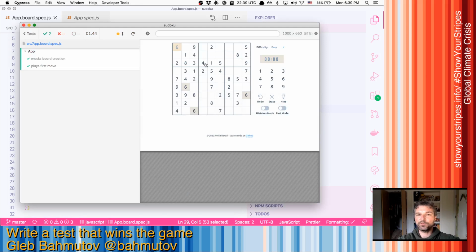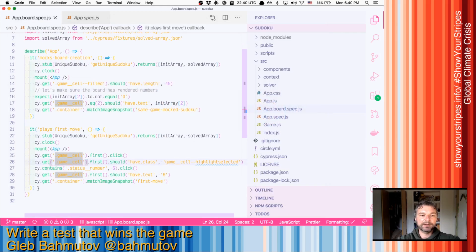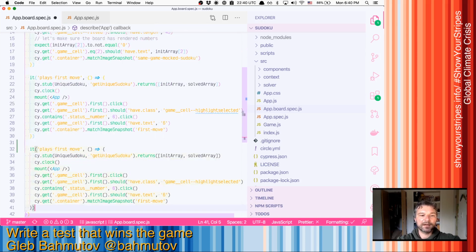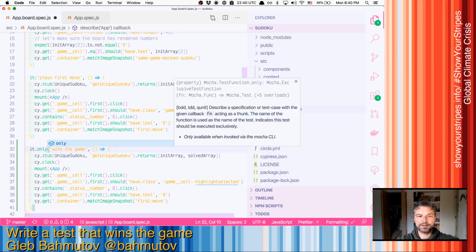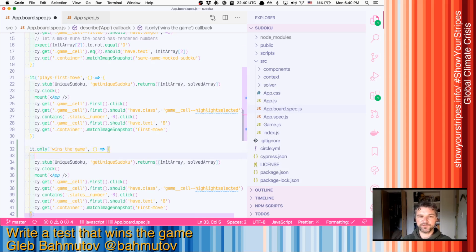For that, we don't want to play all the moves. We want to start with a board that has everything pre-filled with the right solution, maybe except for one cell. So let's write this test. I'm gonna copy this test over and probably will call it "It wins the game," and I'll say only run this test. Now I don't want to return the same two arrays because I want to set it up from the very beginning to be almost finished.